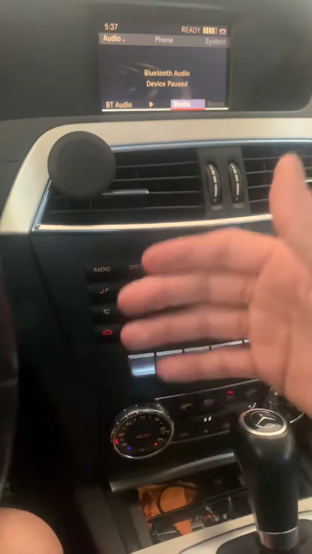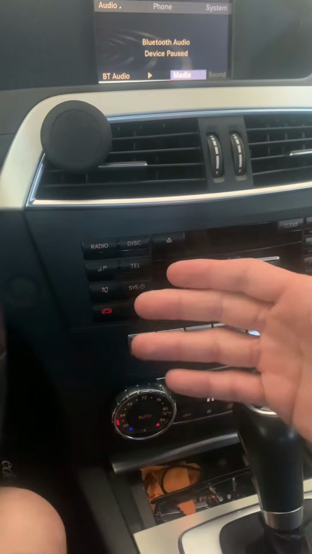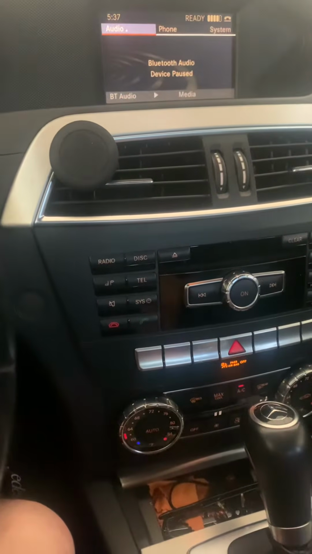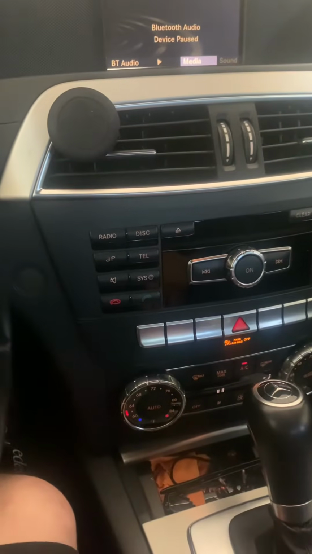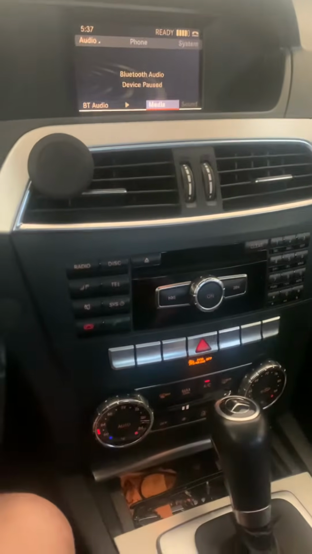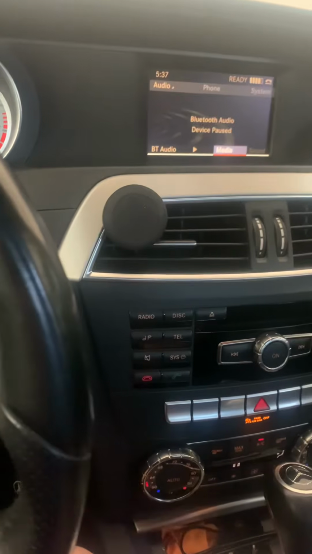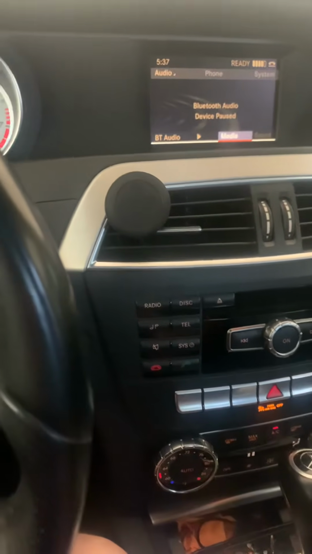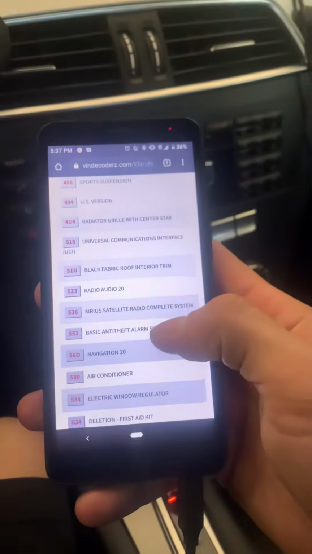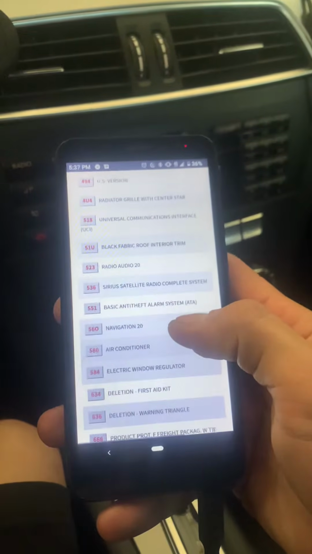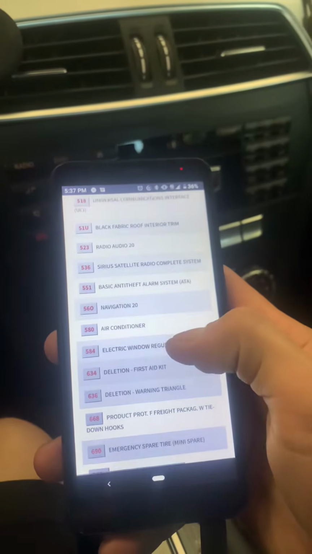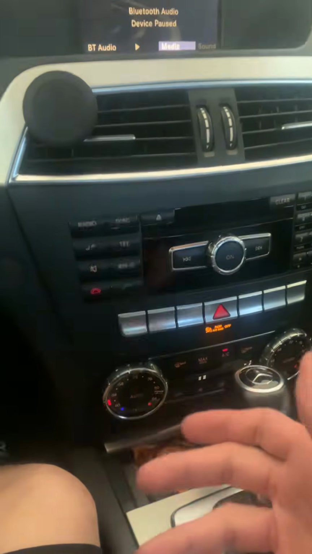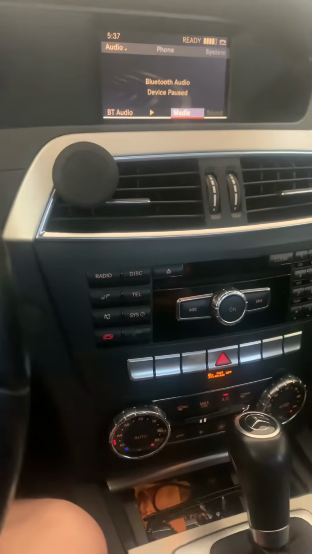Pretty much if you don't have the option here that says navigation, or right here on your little toggle display, your HUD, whatever you want to call it, the way you want to access your navigation is you look up your VIN. There's a website called vindecoders.com, and it'll show you right here. This is my VIN right here, the options that it comes with. So radio, audio 20. What you want to look for is that right there, navigation 20. Even though I don't have the option here, I have it accessible.